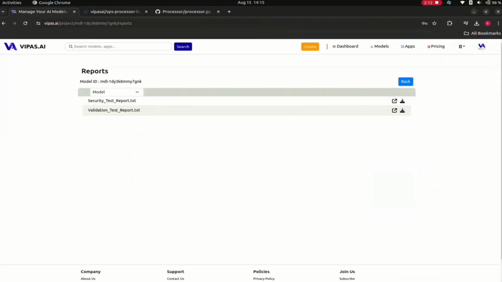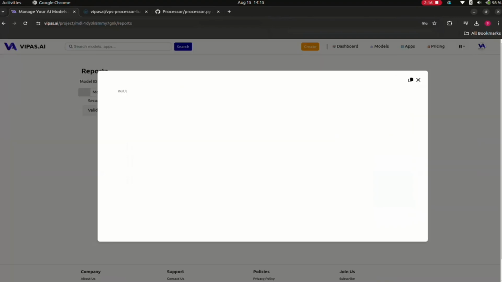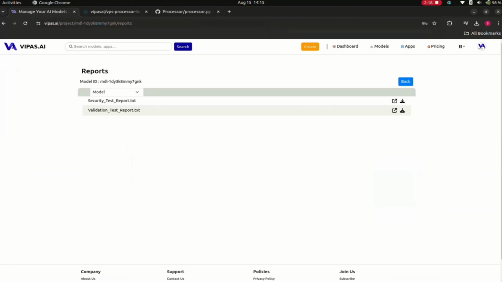Accessing reports. Click on the Reports option in the row menu of your project. Here, you can access both the security report and the validation report. These reports provide insights into any issues or warnings that need addressing in case of staging failed status.